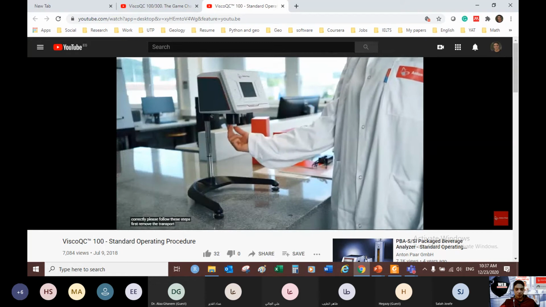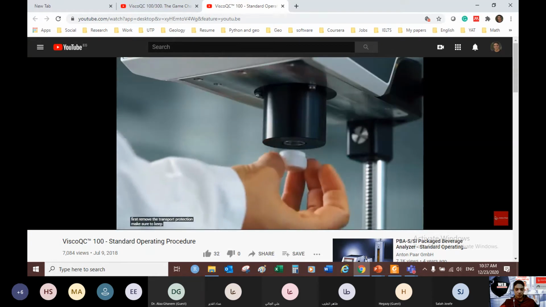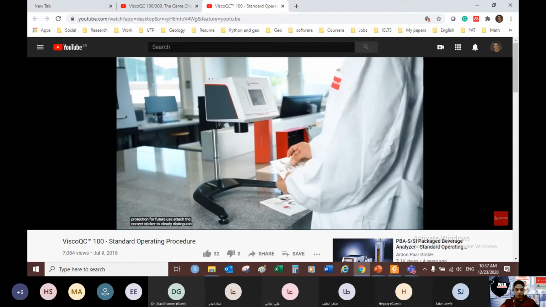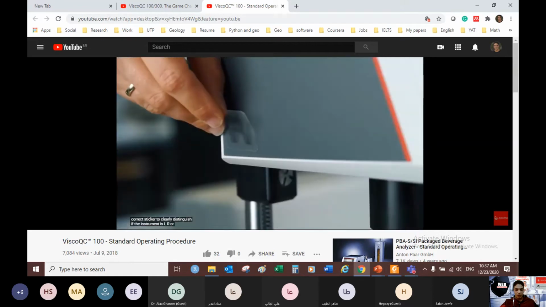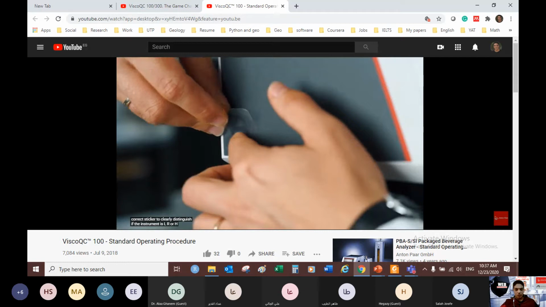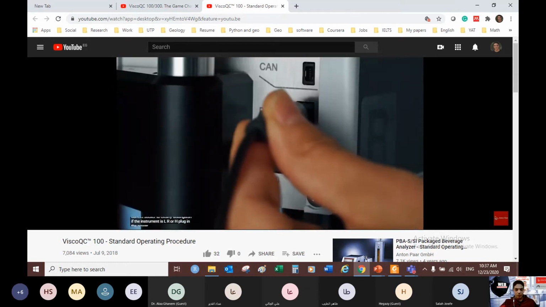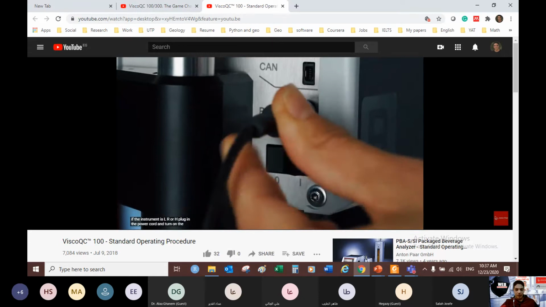Firstly, you have to remove this safety transport protection, and you can use it later if you will transport the instrument to any place. And this is a sticker that you can put, and this is a power cable.